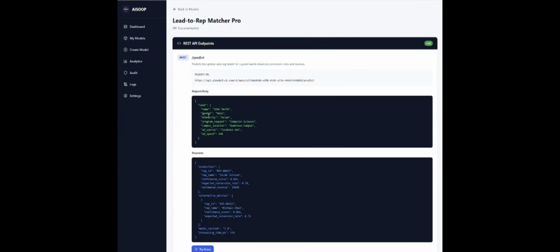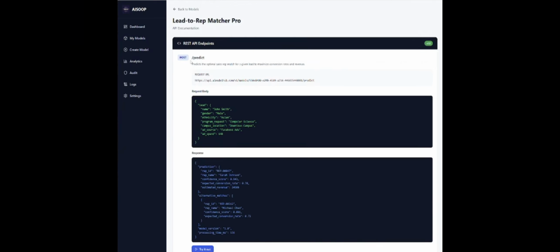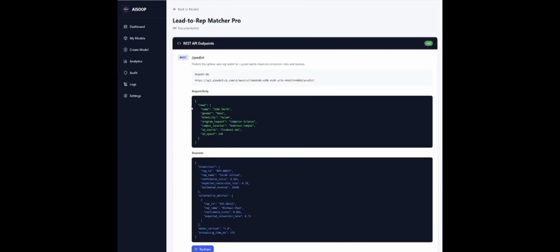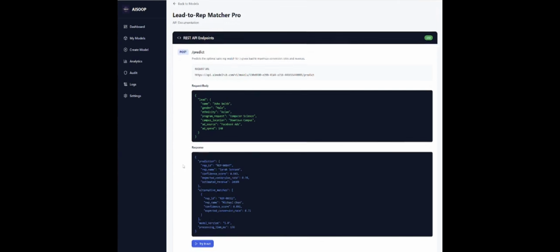Next, we can click on View API for that particular model, and we can see the endpoints that this particular model can take in. We have one that is for predicting and another one that is for reinforcing the model itself. The prediction will take in an input, and given the input, return the optimal match. And then the reinforce will take in a single element of a data set and reinforce the existing AI model. So it's continuously learning on the fly in real time.